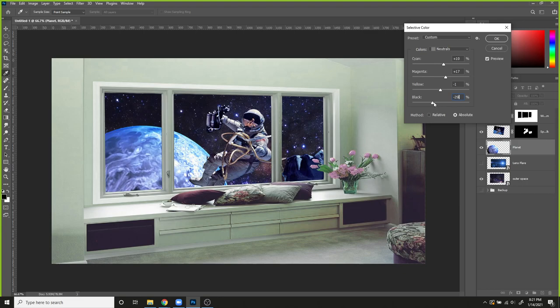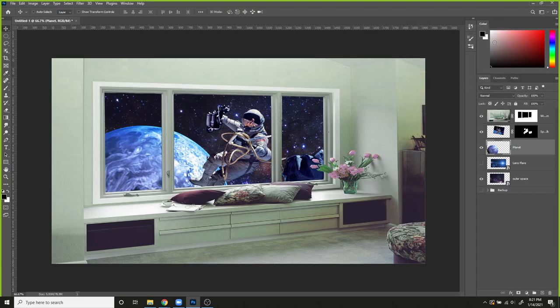Like I said, it'll look different depending on what you're trying to do. So you can see if you like that or not. Sure, I like it. Why not? And then you can put that in there.